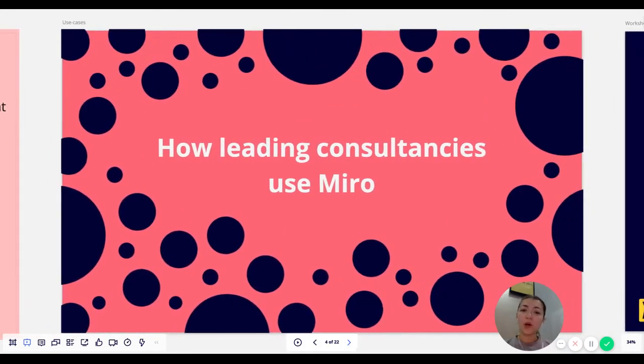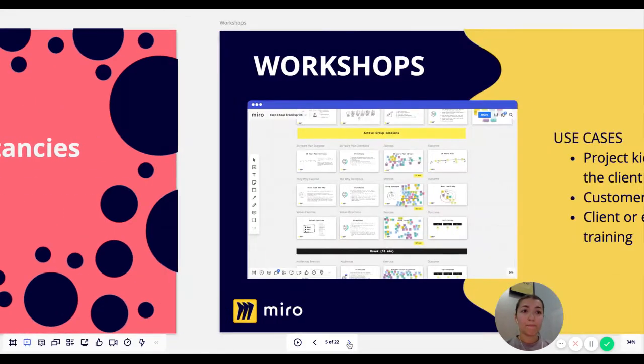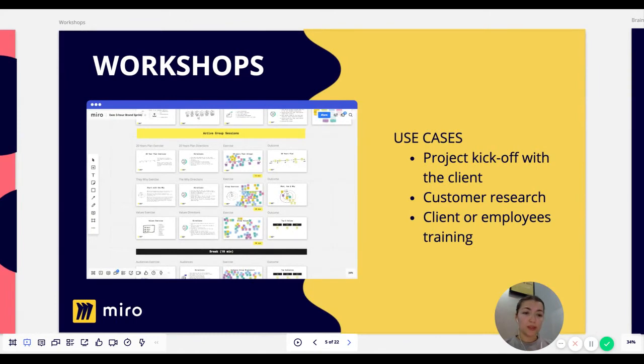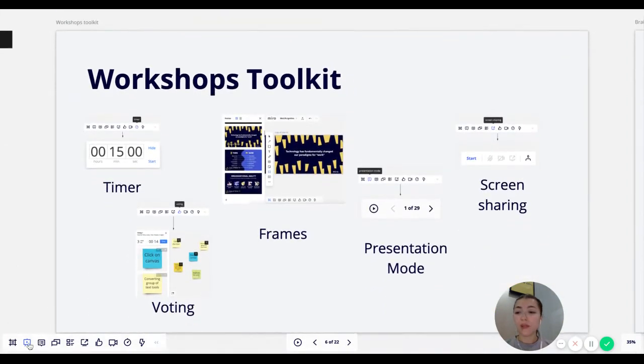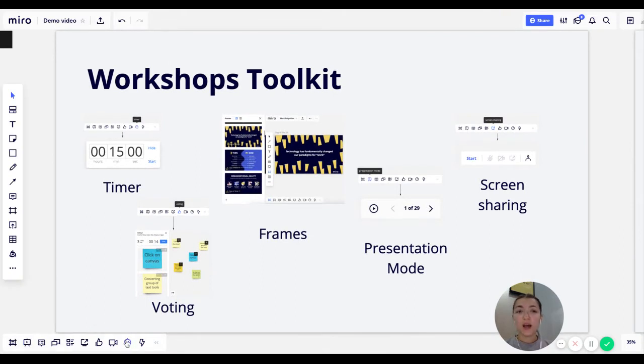Now let's move to the common use cases that leading consultancies already had with Miro. First one is workshops. As a consultant, you must have a lot of workshops and spend much time on preparation, on making one, and then working with the deliverables. And actually, all of that you can do in Miro. For that, we have some special features, and I just want to show you them.